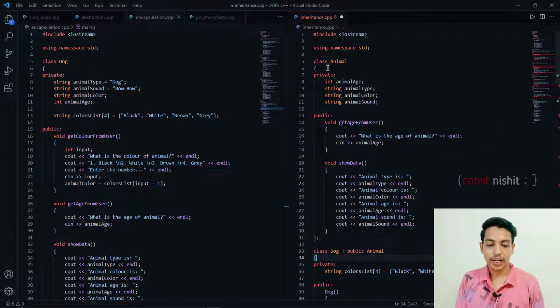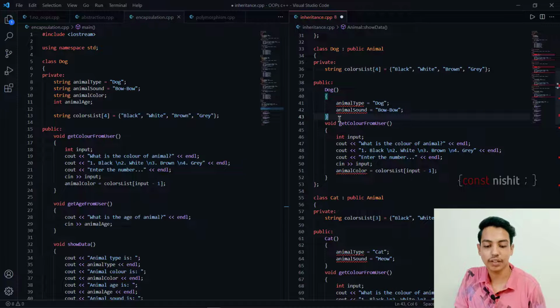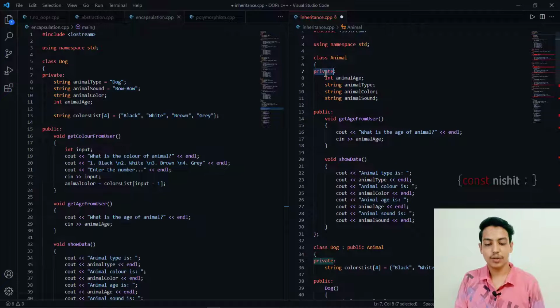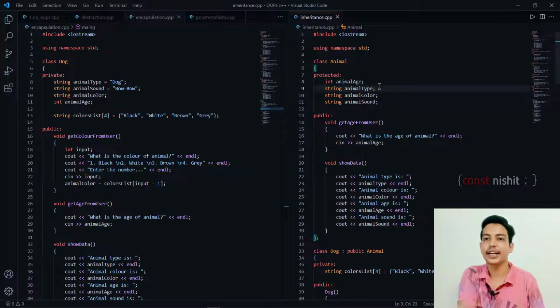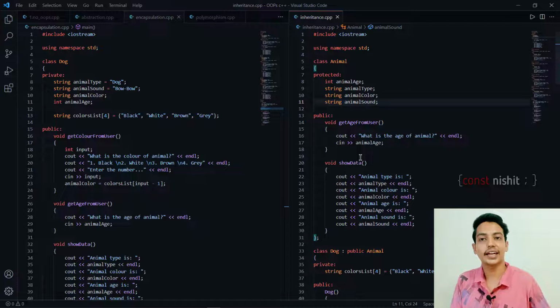So the private properties of animal class, that is the base class, will not be available for the derived class. Dog will not have access to the private properties of the base class. So for this purpose we need to make it protected. If this is protected, then only the inherited member can use these properties. Private is limited to the same class, but protected is limited to the inherited class also.